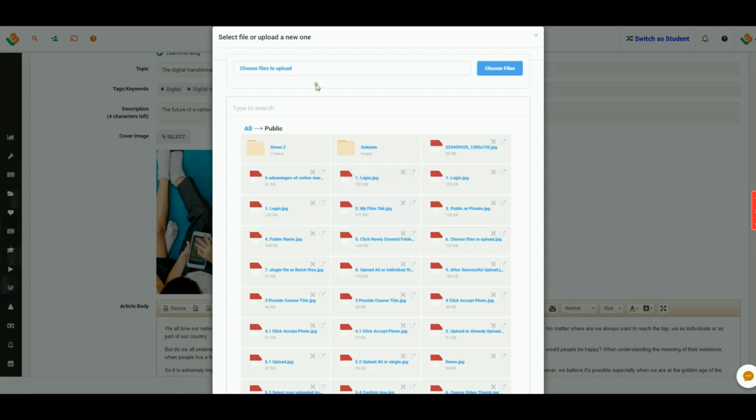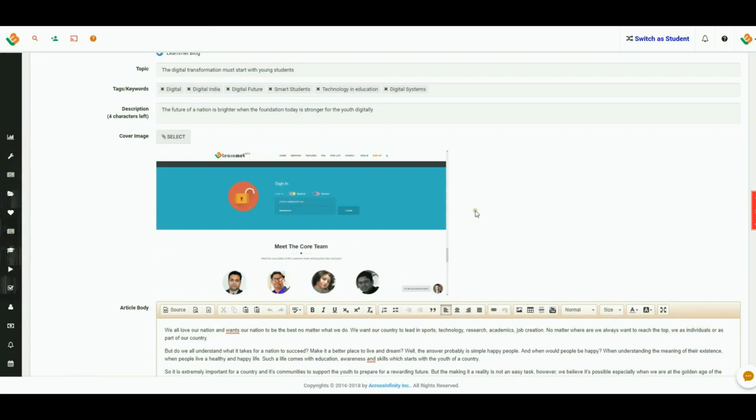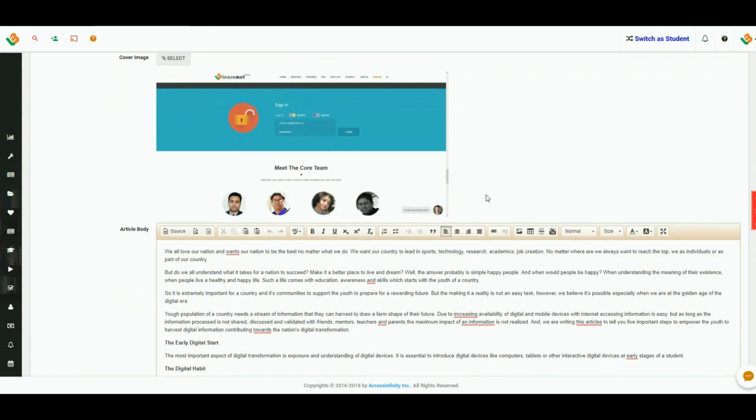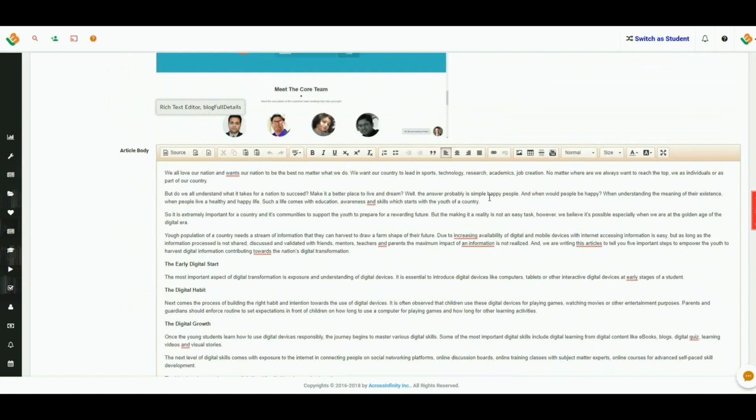Now I'm gonna search for a JPEG file here, and I'm going to select login.jpg, and that's my cover image for my blog. Well, this is a live blog, so I'm not going to change it. I'm just going to show you how it works.